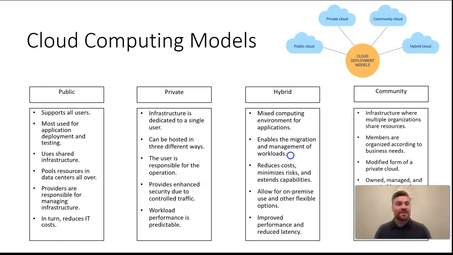And then finally, we have the community cloud computing model, which is, from what I've read and from research, something newer. It's an infrastructure where multiple organizations share resources. Members are organized according to business needs, so you're grouped by similarities. It is a modified form of a private cloud, and it is owned, managed, and operated by members. However, it's more expensive than public clouds, but more secure.